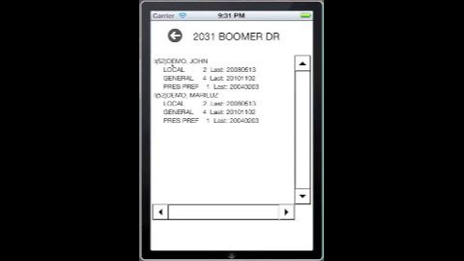So let's look at John Demo. He voted in 2 local elections. The last time he voted in a local election was in 2008, May the 13th. The last general election, he voted in 4 general elections, and the last one was in 2010, November. And the presidential preferential primary, he voted in 2004. He's an independent. He's 52 years old.